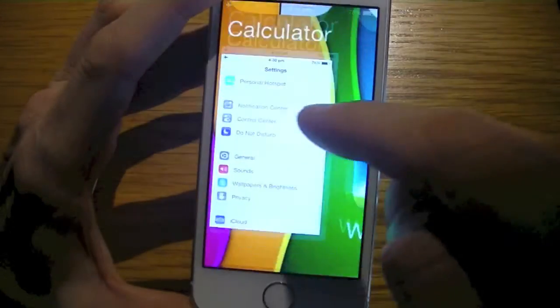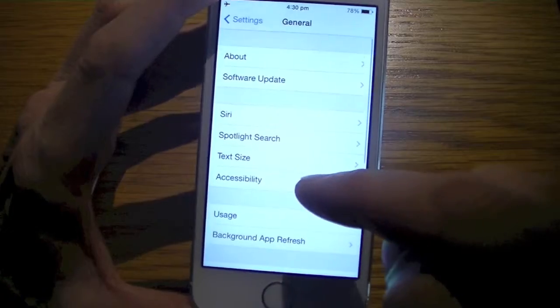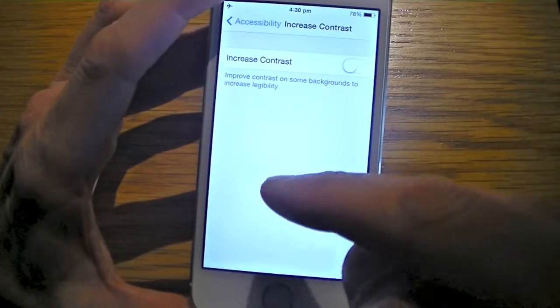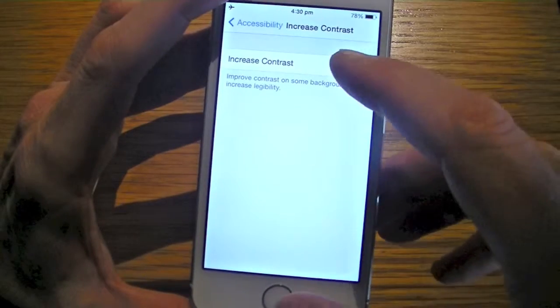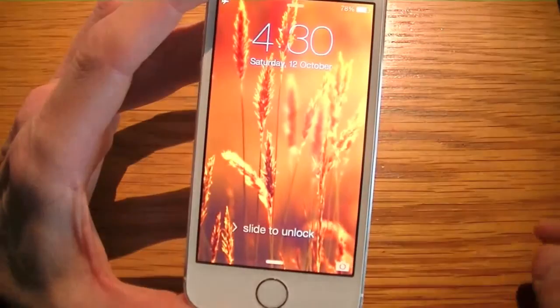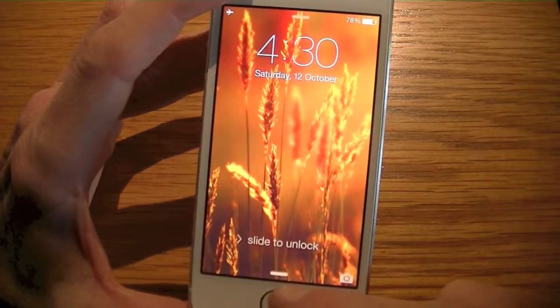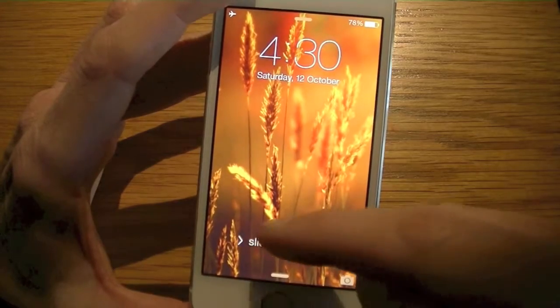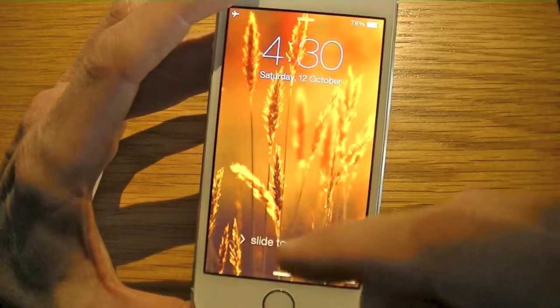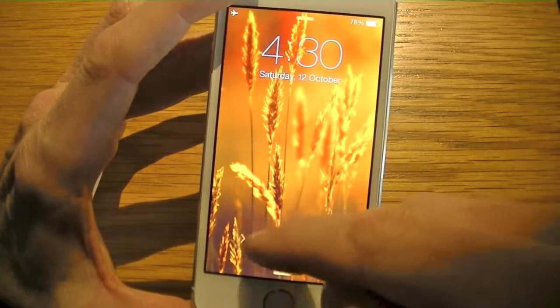Again, we'll go into settings, then general, and then accessibility. And this time we're going to do increased contrast, and we'll just switch that one on. Let's go and have a look at what that does. If we lock the phone and come back to the home screen, you'll notice now that the tab at the bottom, the camera icon, the slide to unlock, and the button at the top are a lot more visible. They're actually a solid grey colour now.